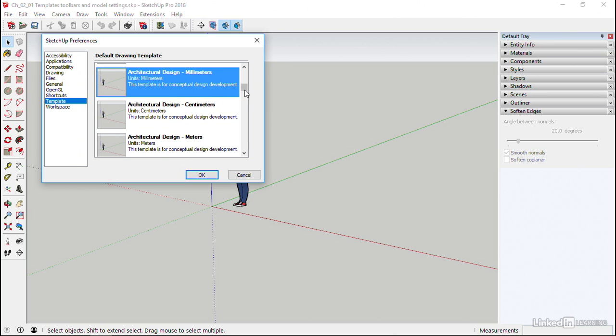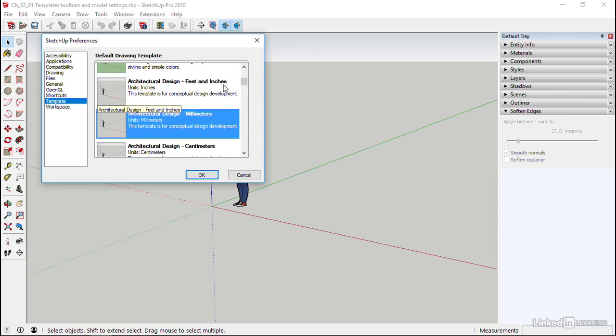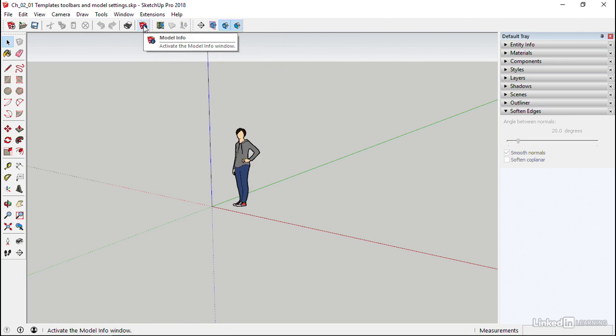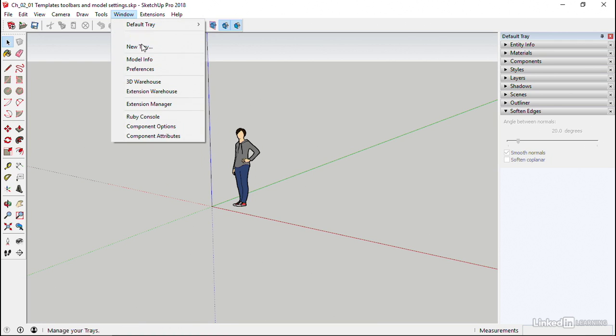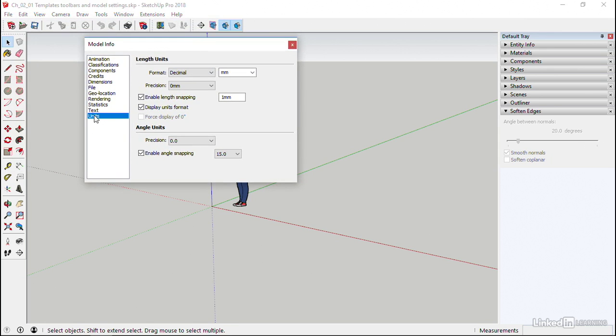I'll be using architectural design millimeters. We'll be configuring this slightly differently later on, but it's a good one to start with. And for imperial users, I would suggest you use the feet and inches architectural design for this as well. And then we've got this icon here, which is model info. It's also for Windows and Mac under Window and Model Info. And this gives us options for the units.